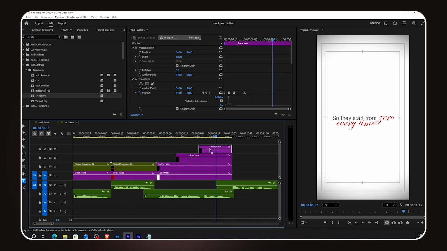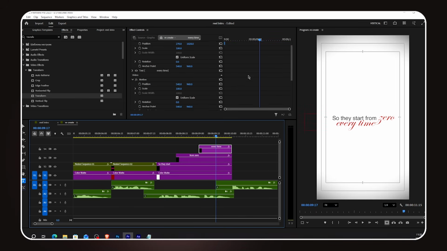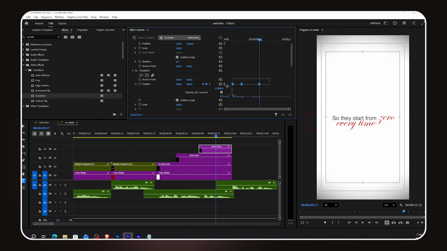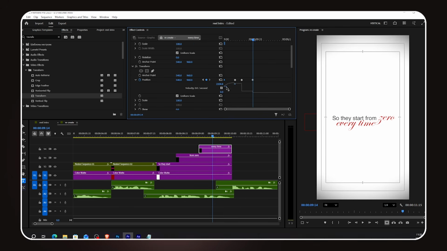For the highlighted word at the bottom, I want the same bounce effect but coming from the left side instead of the right. Same 4 keyframe technique but mirrored. The text starts on the left, overshoots to the right, bounces back, and settles in position. Watch how I set up the keyframes and the graph on screen for this one. The logic is the same, but the direction is reversed.